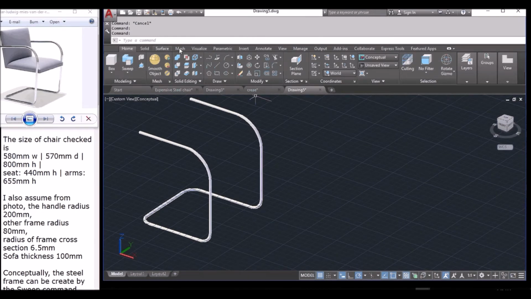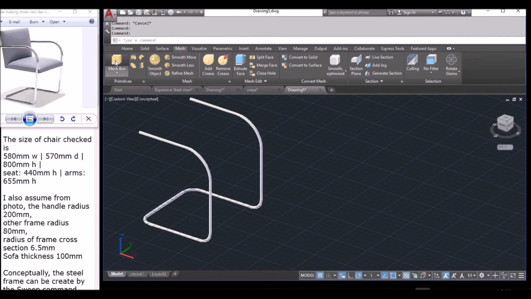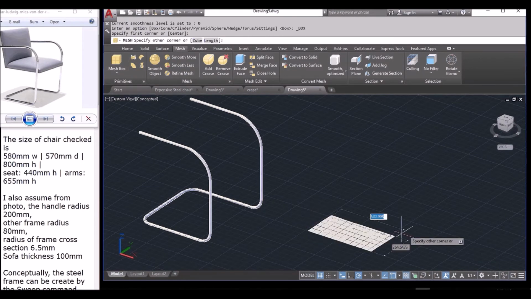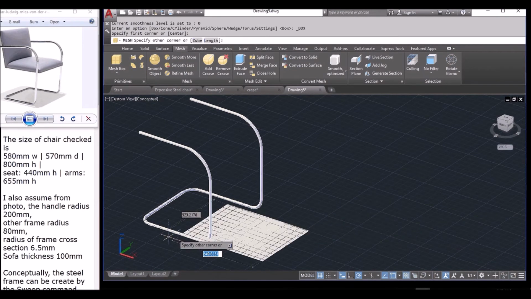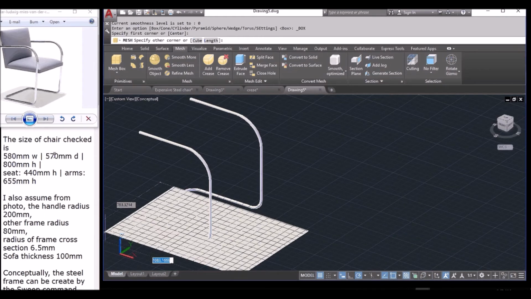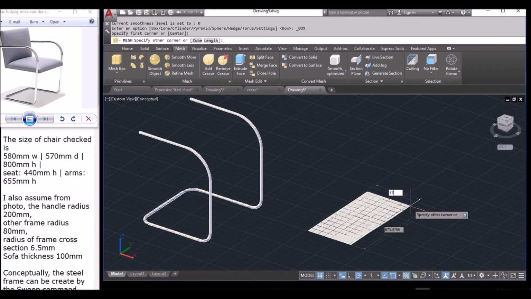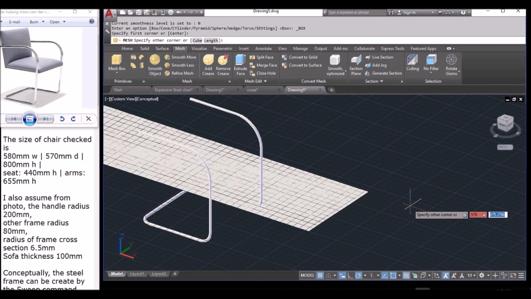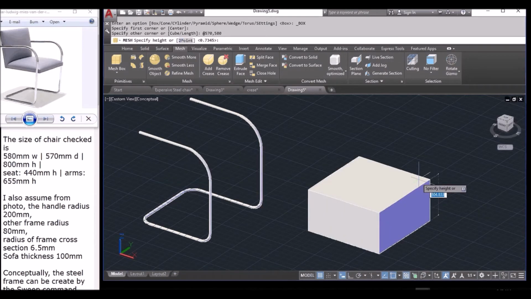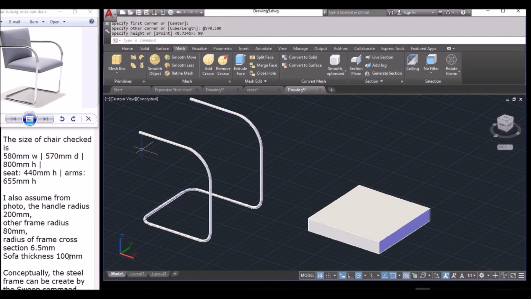For that, I go to the mesh box, click anywhere at start point. The X direction, which is the depth, will be 570, and then 580 for the width. Good. And the height is maybe 100. I think it can be a little bit less, maybe 90. Okay, so I will use 90 here.